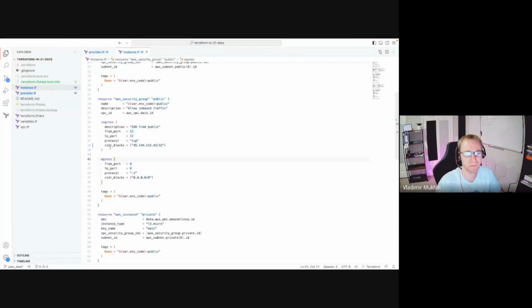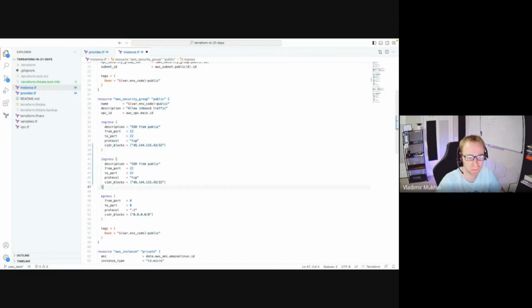And while it is applying, I will add one more ingress security group. Let's call it HTTP on public. I will open port 80. And since HTTP is, let's pretend we have a user-facing app, let's add this HTTP for everyone. All clients from the internet will be able to connect to our web page.